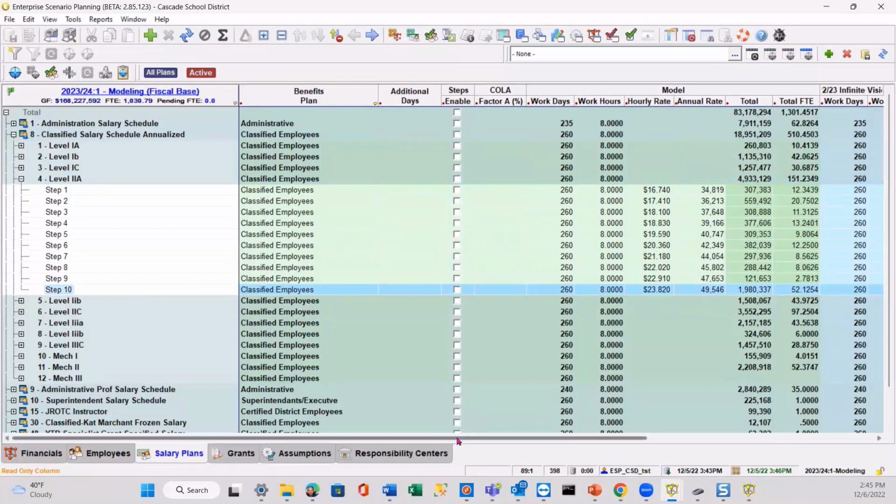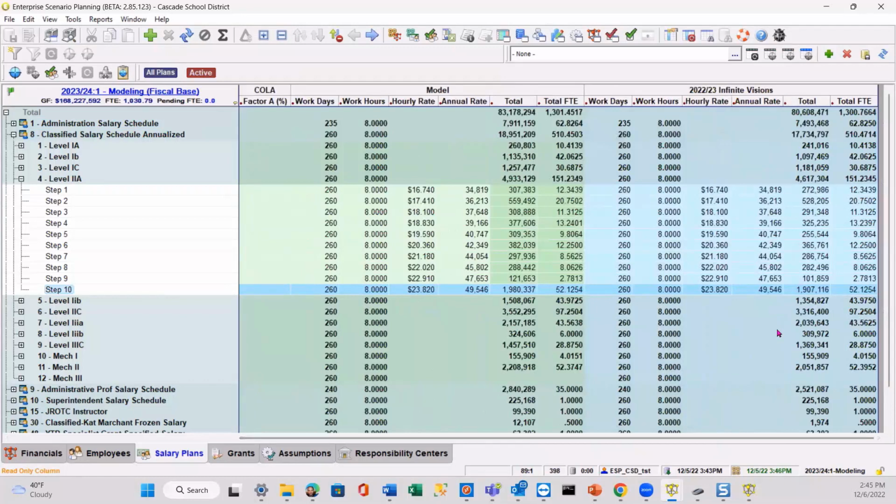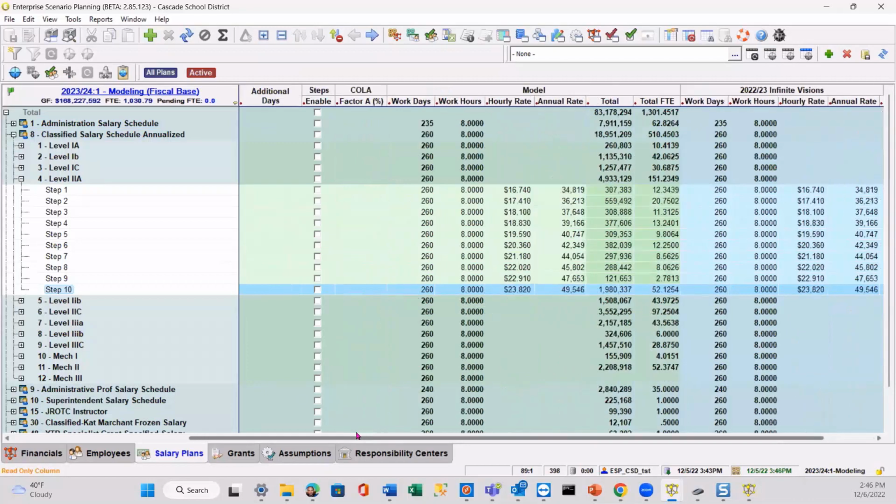So it came in, and this works the same way as the financials. We pull in your salary plans and then copy them into the model. So the salary plans live in your ERP system, and then they get copied into the model. And they also have a work days and work hours associated with them.